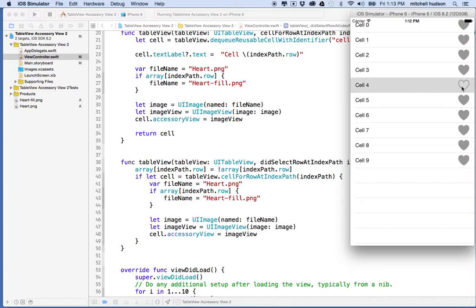So I tap a cell, oh look, and then it becomes not filled. Then I tap another one, it becomes not filled. Or it's filled, right? Now this gray is the cell selected state, and sometimes you want the cell to stay selected so you know which one you tapped on, but in our case I actually want that to go away.